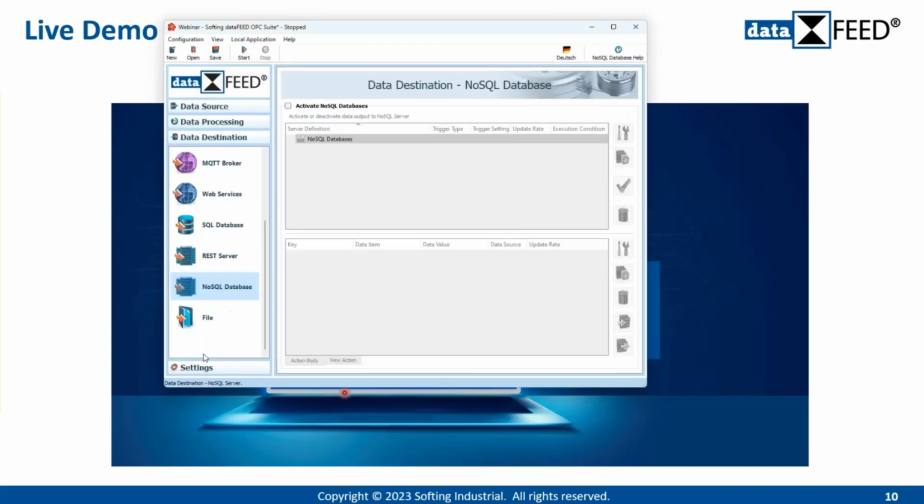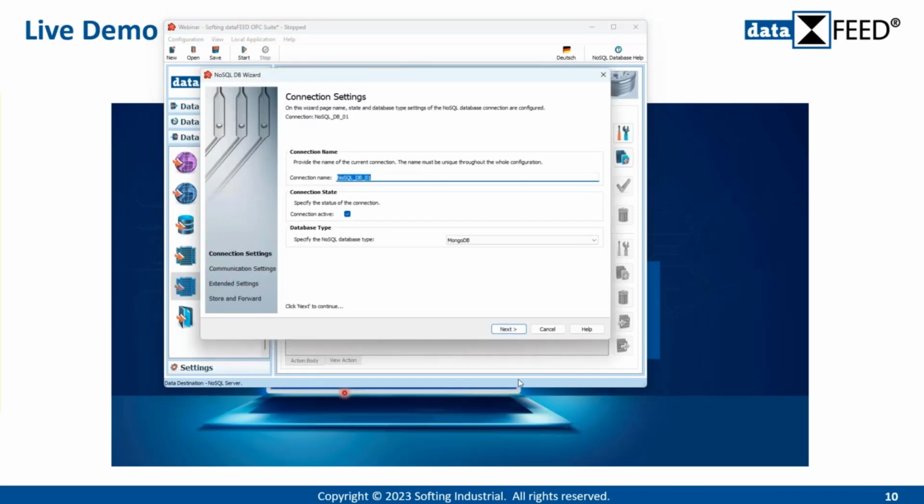Coming now to the next topic, which is to add a data destination. We have different kinds of data destinations. It's already explained: UA, OPC Classic, MQTT, this web server topic, and also the two types of databases. SQL databases, classical ones like Oracle or MySQL, or in our case, what I will use for the demo, a NoSQL database. The configuration of both types is similar. On the SQL database you have only selected tables, and here you have slightly different destinations, but it's similar. I enable it, and it automatically opens the wizard.